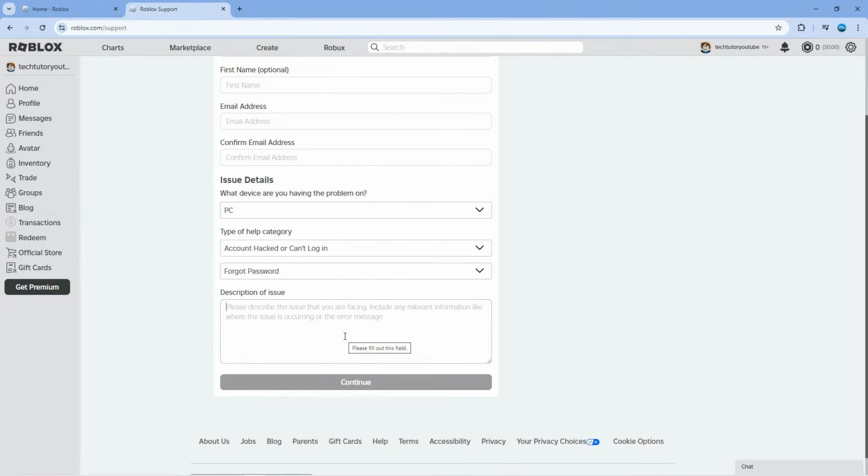So if you're getting, for example, an error message, you need to put the error code number. If you've forgotten your password, then of course you need to explain why you've forgotten your password or what you're having problems with, basically logging in. And once you've filled out this form, you just want to come down and click the continue button at the bottom. Now, generally it takes about 48 hours for Roblox to get into contact with you and of course help you with your problem.